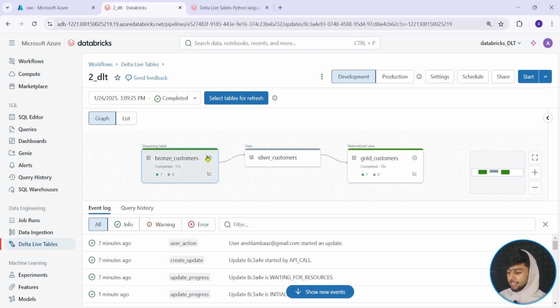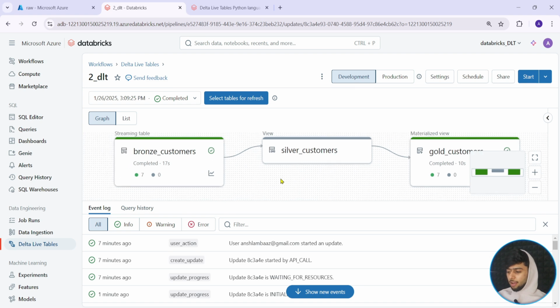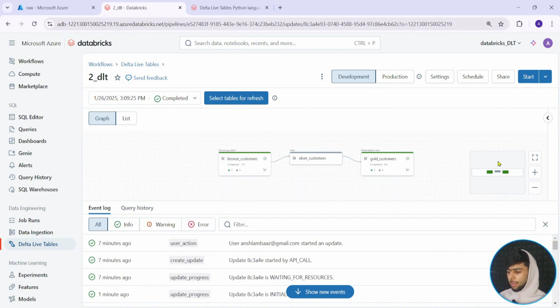Now you can see it first ran this one, bronze customers, then it ran silver customers, then it ran gold customers. And if I zoom a little bit, you will see the icons as well. See, this is your streaming table in which streams can be seen. This is a view in which goggles can be seen. This is a mat view in which thunderbolt can be seen. So just remember these symbols. Okay, so this is my pipeline.